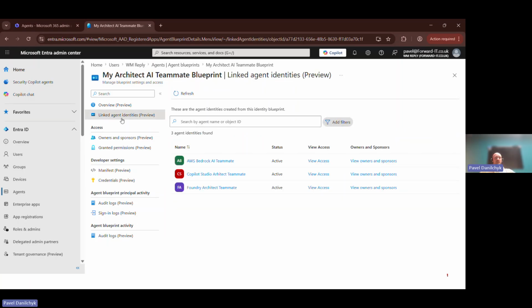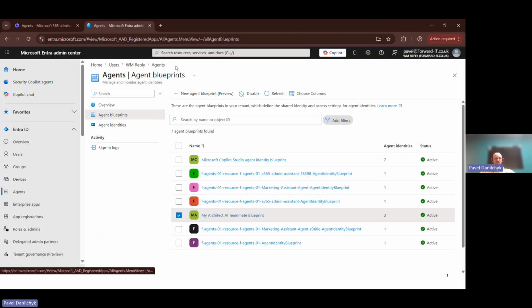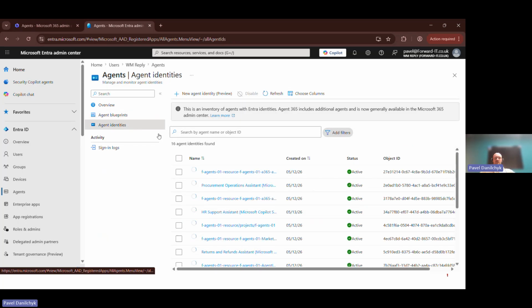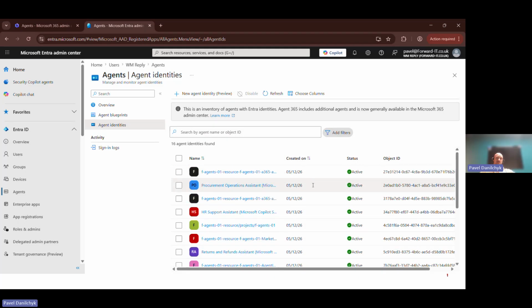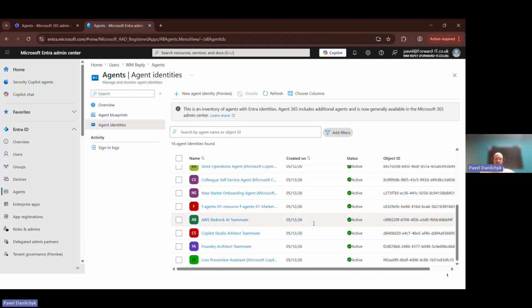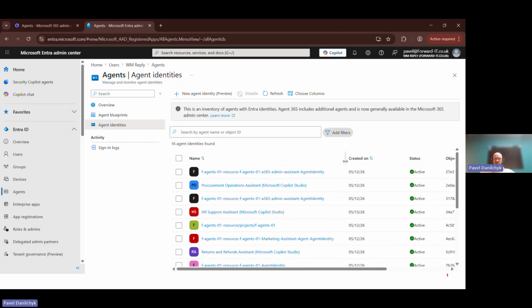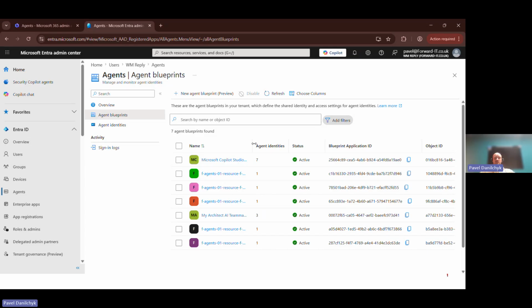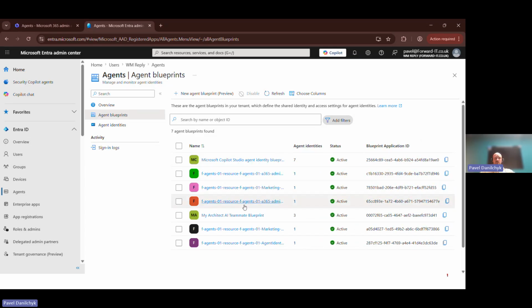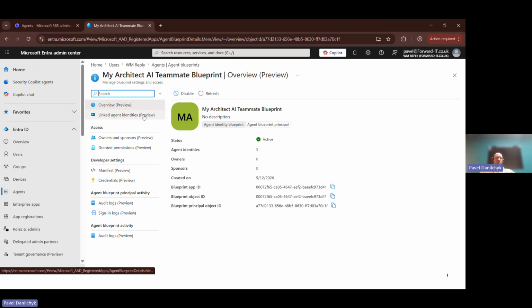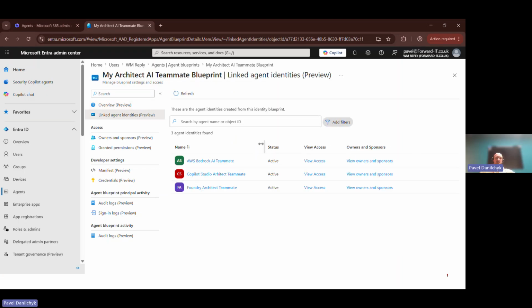If we go to the linked identities, we can see a list of identities assigned to a particular blueprint. Agent identities. Here is the list of all identities that I have on this demo tenant, without any filtering, just a list. So I advise, if you need to find a particular identity, to use the blueprint and go through the blueprint layer. In this case, I can easily open and find the identity that I need.